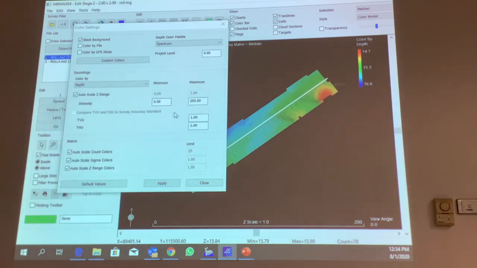Okay, and then over here you can put your Z range, like from what depth to what depth you want your color bar to be.